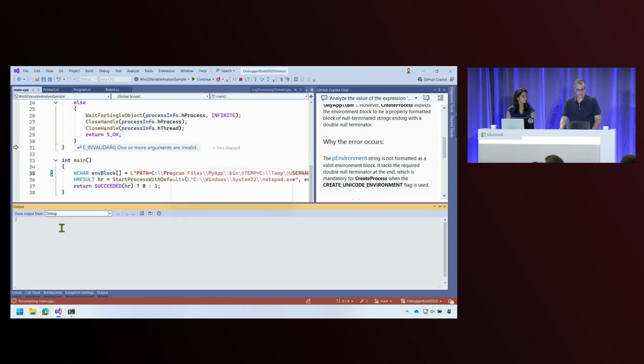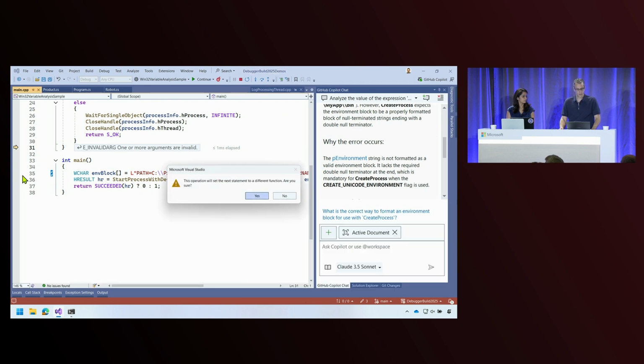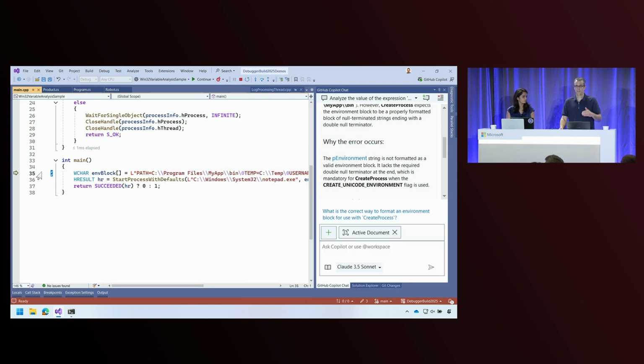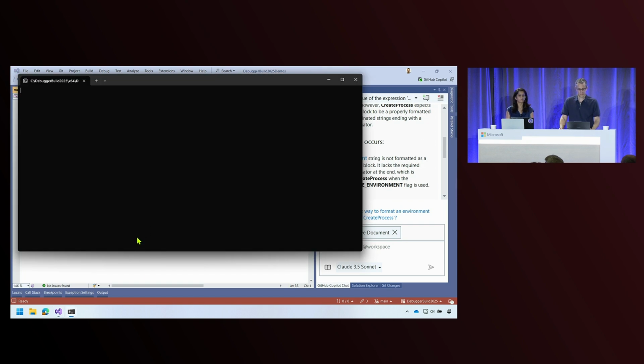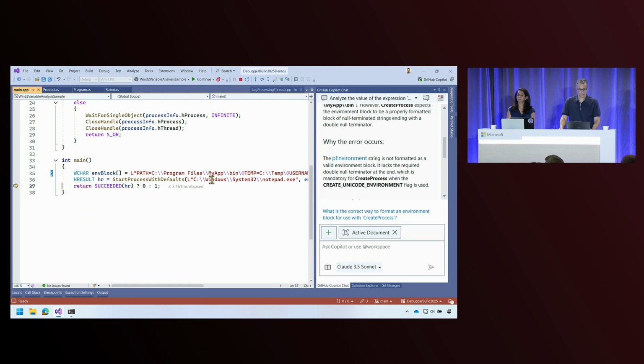We can move our instruction pointer to line 35, which is right before we make the call to the CreateProcess API, and we can simply force run to line 37 to see what the return result is. All right, it seems to succeed, and if we check the HRESULT value, yeah, there you go. This Win32 API with our fix successfully created the process for us.